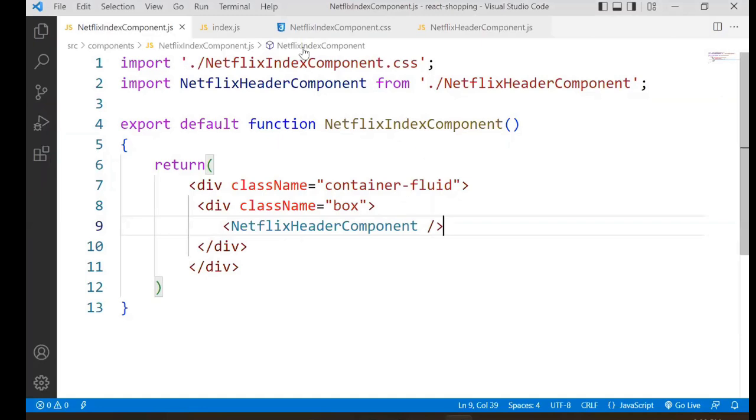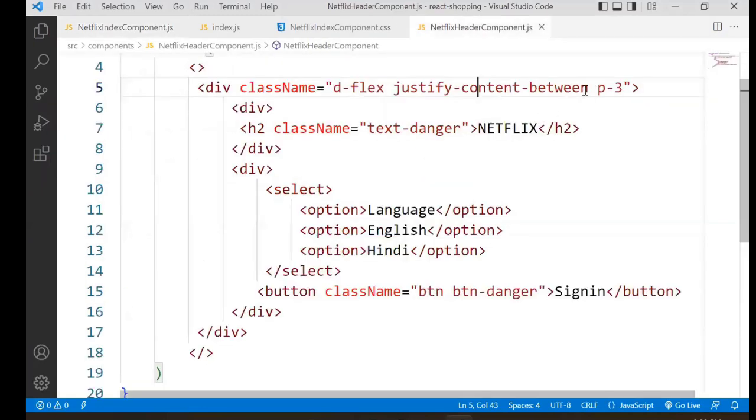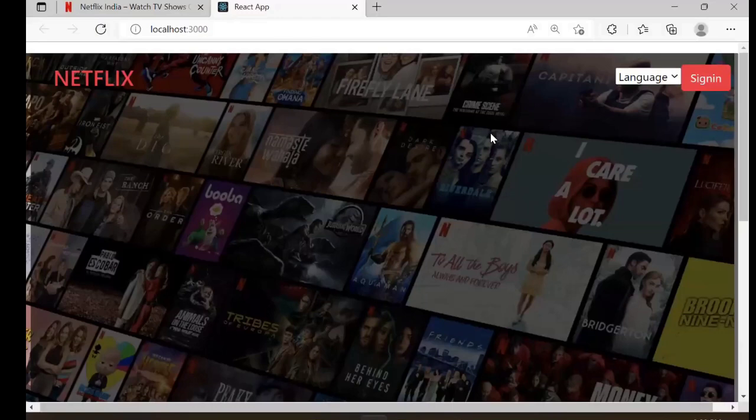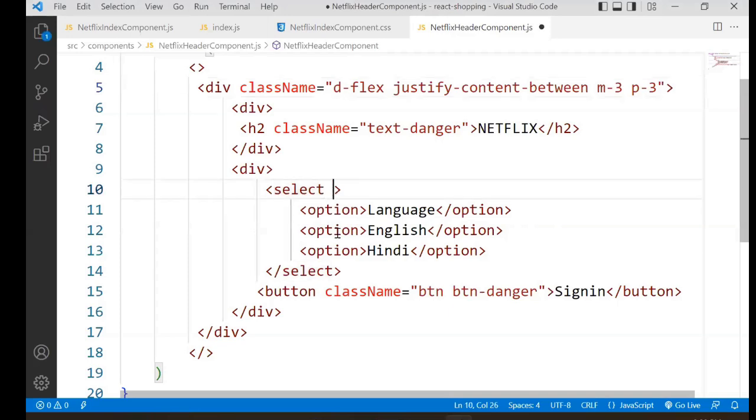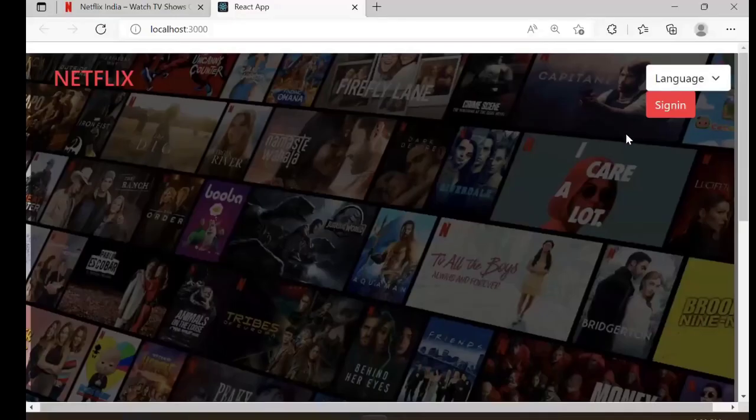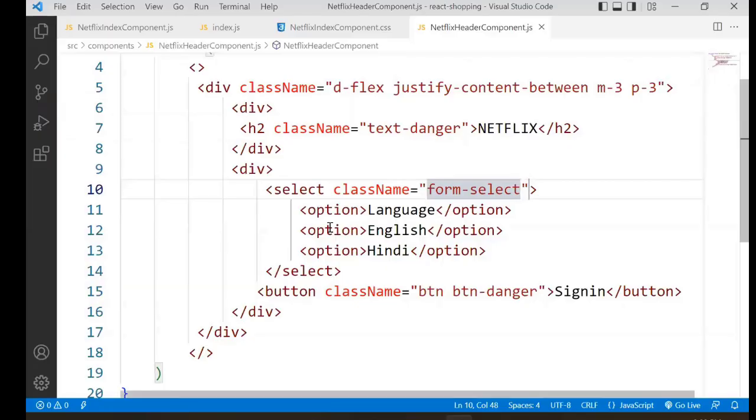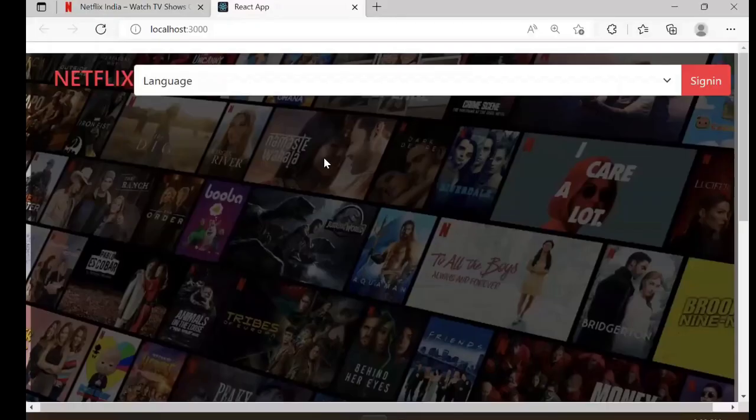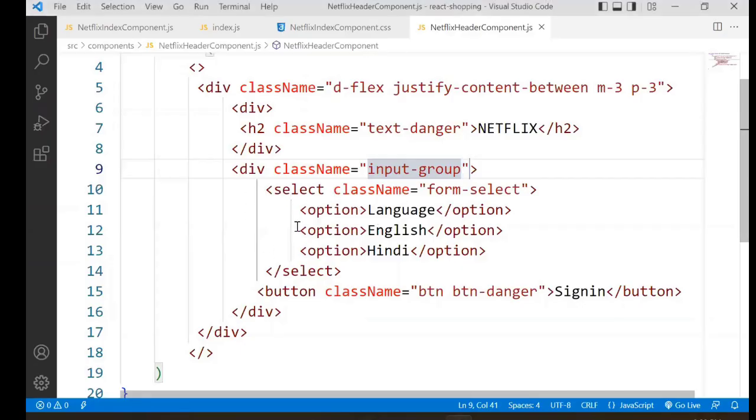Suppose I'm keeping this header component. So even margin as 3. That means some space is kept around. Right. And for example, this is buttons. So what I can do is actually for that select, we can use a class name form select. Form select will keep like this. So in that case, you can do one thing. You can keep this class name as input group. Input group will keep both side by side.